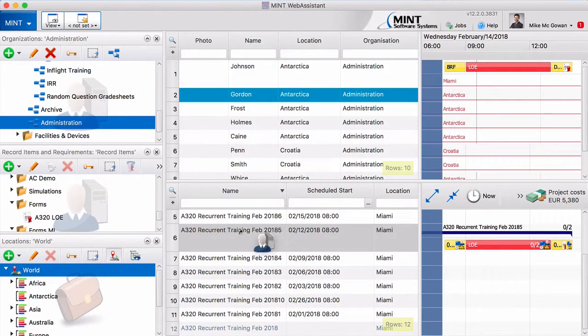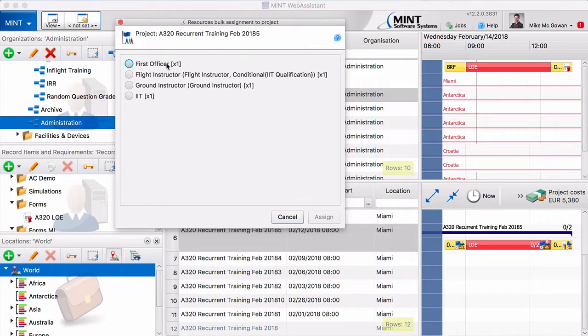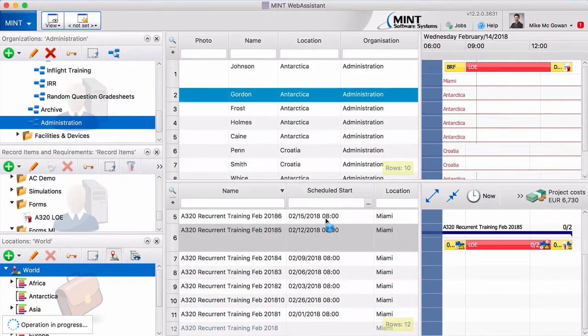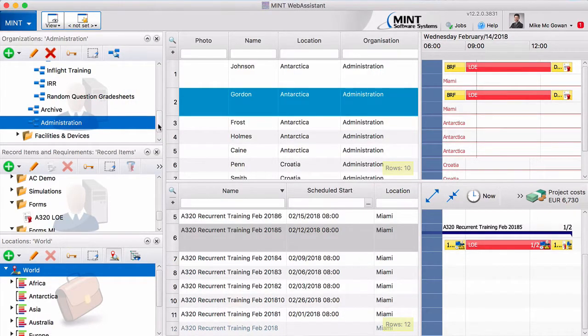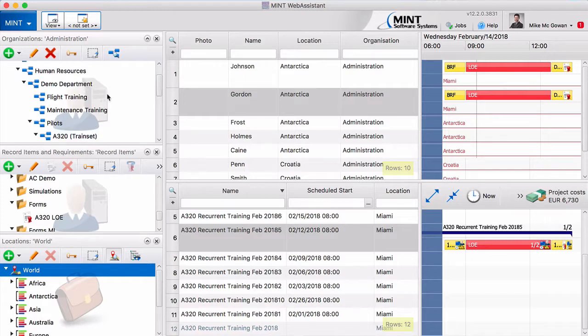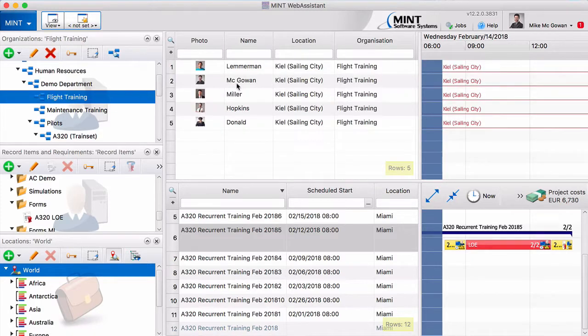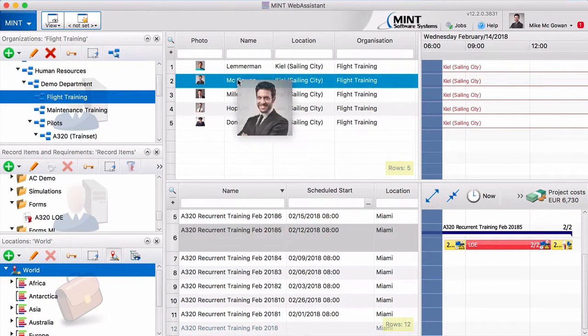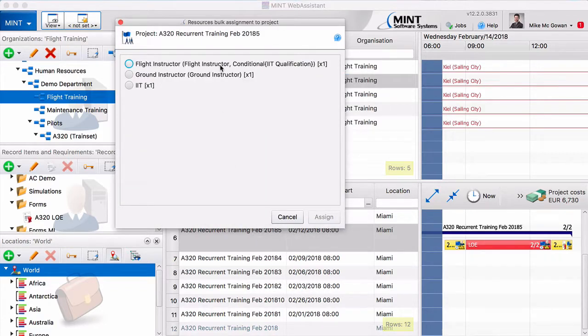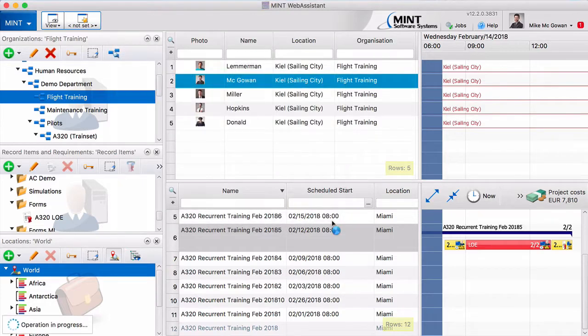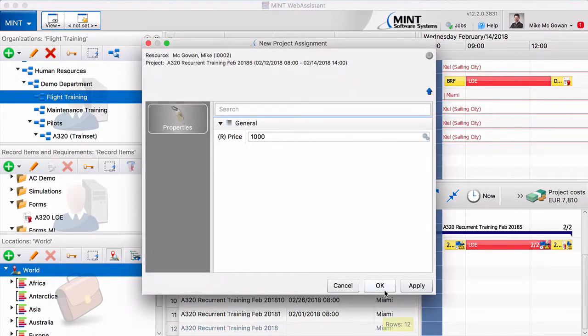We'll drag our second resource down to the event. This will be the first officer. Again, 0. Next, we're going to head up to our flight training organization. Now, you can choose to have an instructor be assigned automatically by the system, but I'm just going to demonstrate how you could do it manually. So we're going to select McGowan like we did the other resources and drag it down to the event. He'll be our flight instructor. We'll keep the price the same.